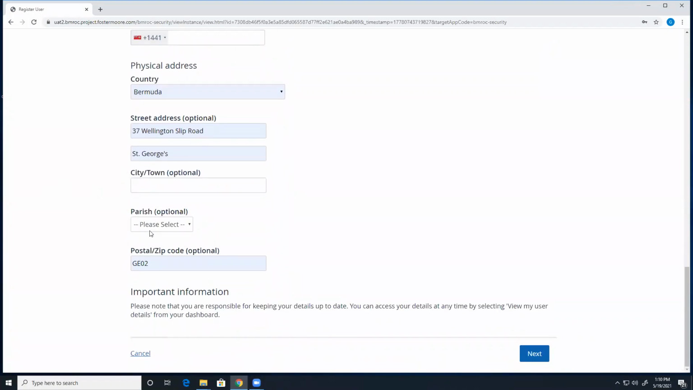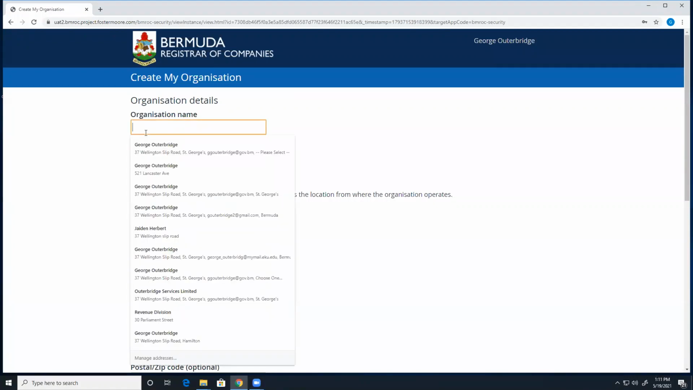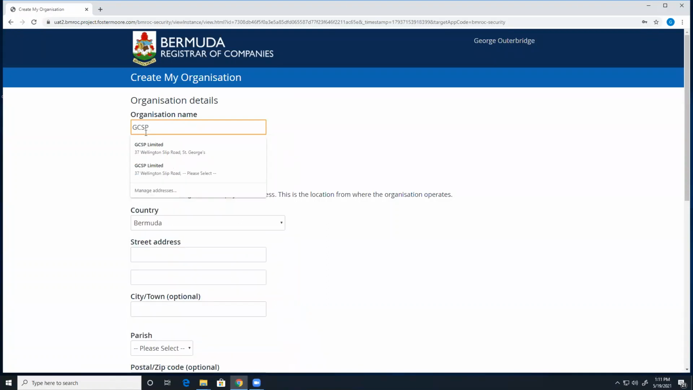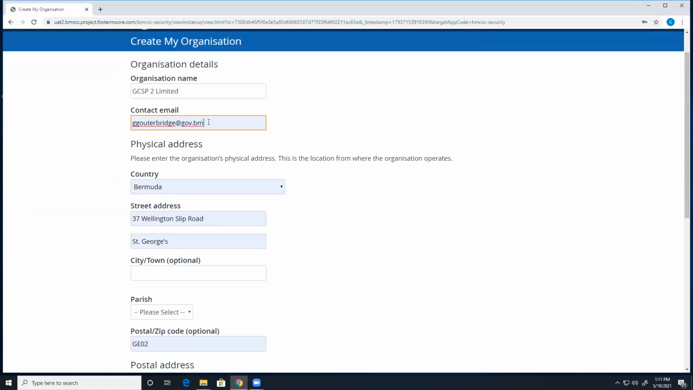Your physical address is optional and not required. Now we actually go into setting up the organization. You can provide an additional email address for your organization. That would usually be a group email address, or you can enter in your email address if you're setting up utilizing one email address.